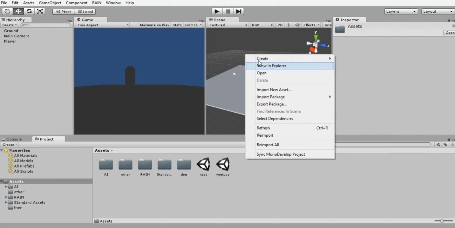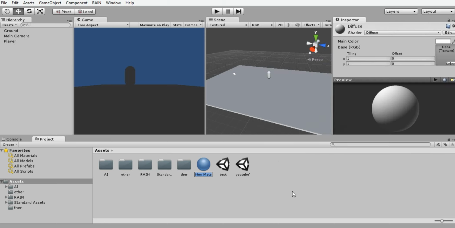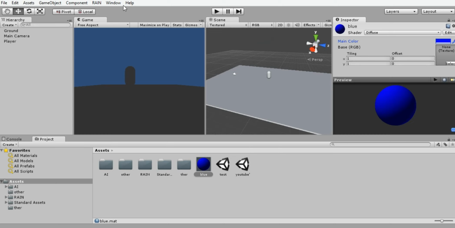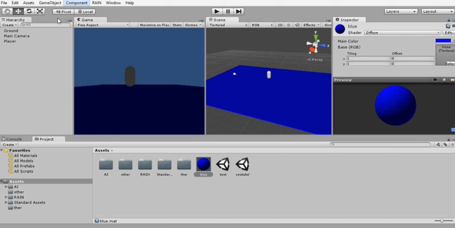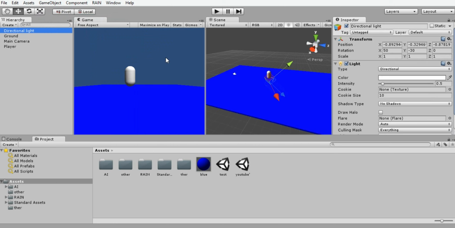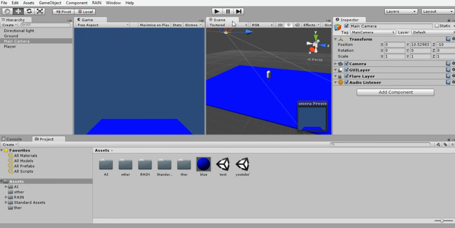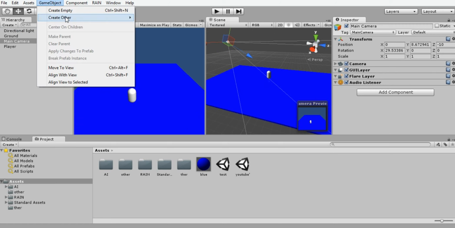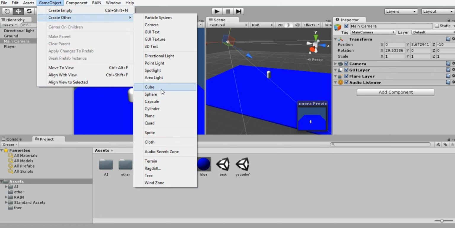Well, now we're going to create another material. I'm going to name this blue, just because I'm going to be making the color of this blue. That's a crappy blue, but we're going to go to game object, create other, and a directional light to light up the scene. Let's pop up the main camera here and tilt it down. Now, game object, other, and a cube.